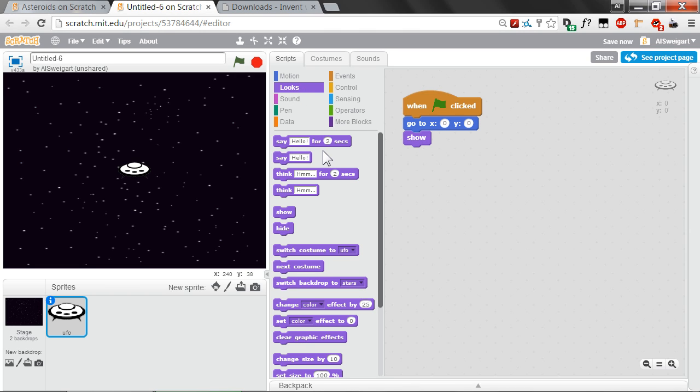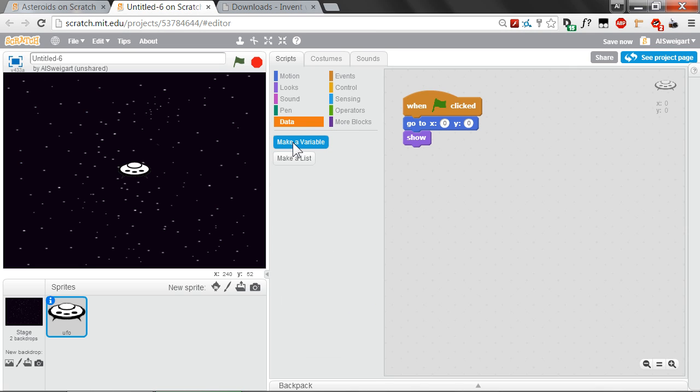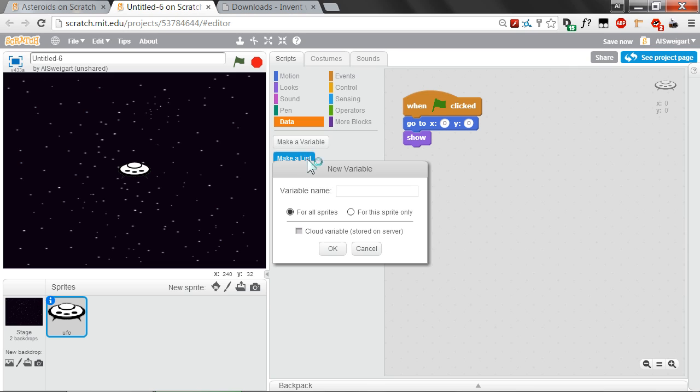And then after that, we're going to start creating some variables in the orange data section. So go ahead and click on Make a Variable, and the first variable we're going to make is called Score, and this variable will just store the number that is the current score. So make sure that for all sprites is checked, and click OK.